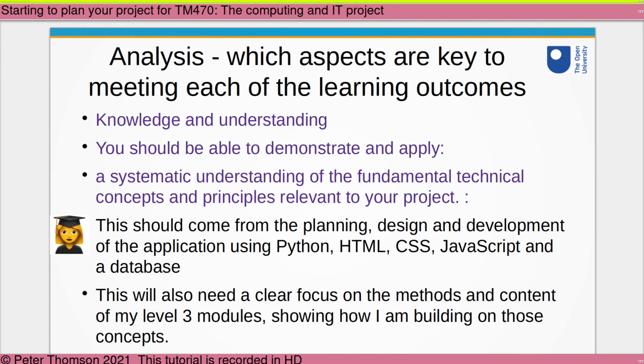Analysis. Which aspects are key to meeting each of the learning outcomes? So for knowledge and understanding, you should be able to demonstrate and apply a systematic understanding of the fundamental technical concepts and principles relevant to your project. This should come from the planning, design and development of the application using Python, HTML, CSS, JavaScript and a database. This will also need a clear focus on the methods and content of my level 3 modules, showing how I am building on those concepts.